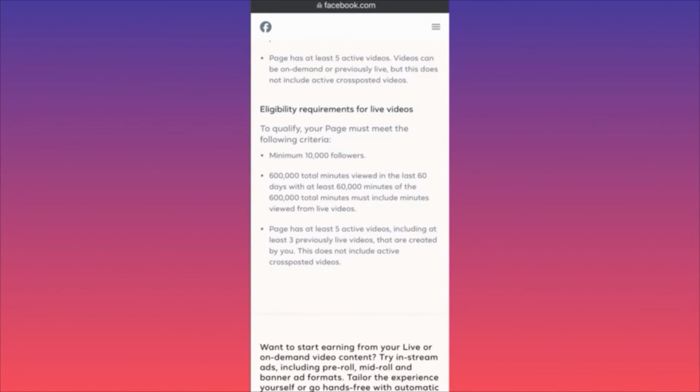Essentially, because you're a live streamer, all of your watch time minutes will be coming from live streams. So I believe that you can gain these minutes very easily, especially if you're doing long live streams, like 3, 4, 5, 6 hours.